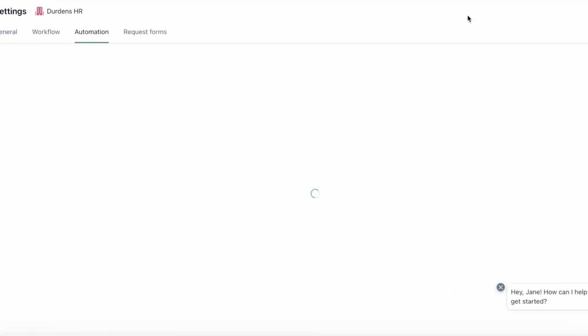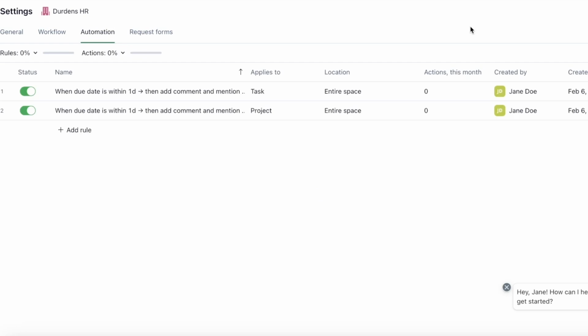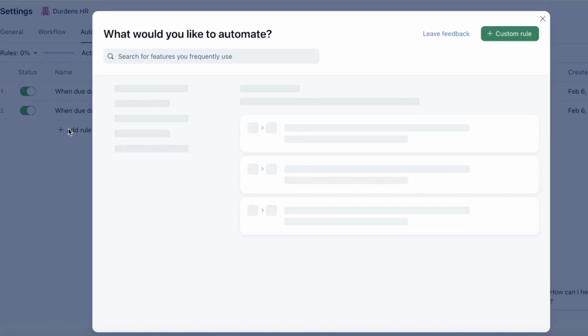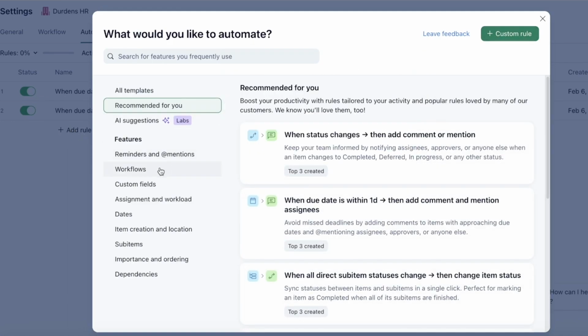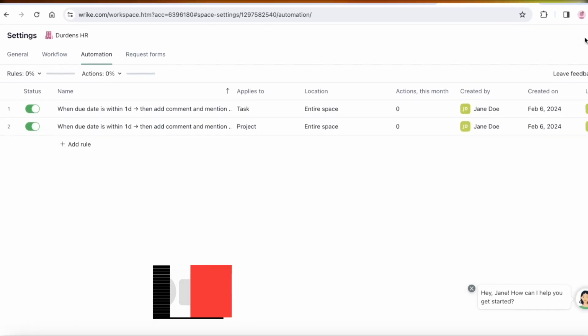Plus, you also have automation features on the top right. You can go ahead and build some automations such as notifications. You can also get notified when due dates are arriving. You can get notified with different types of text messages. You can also add dates and workload management automations as well.